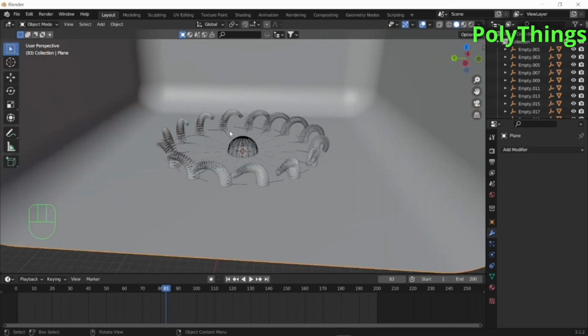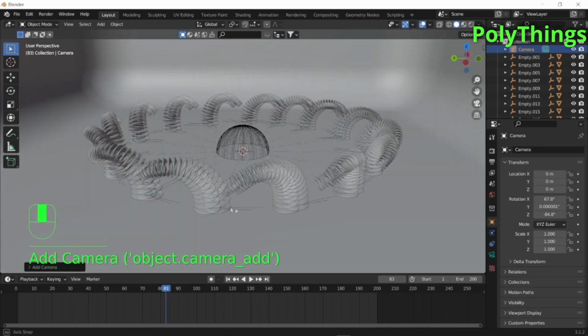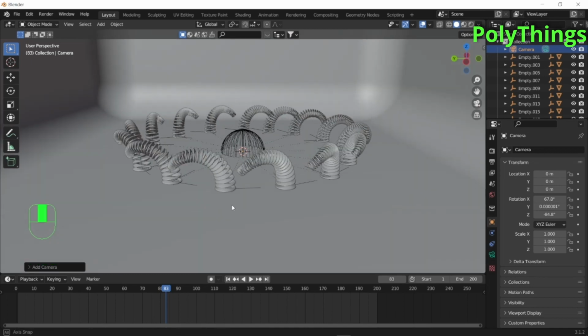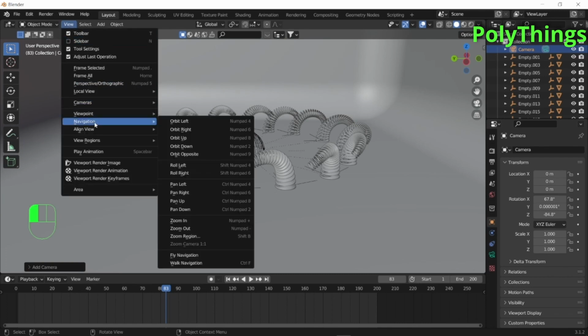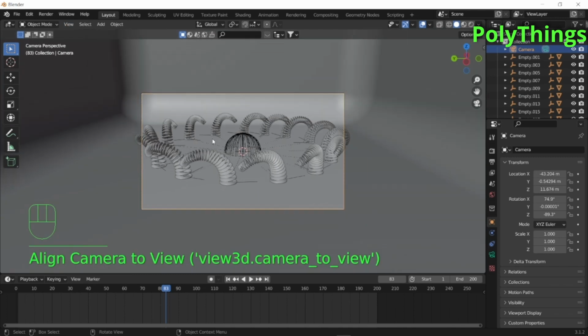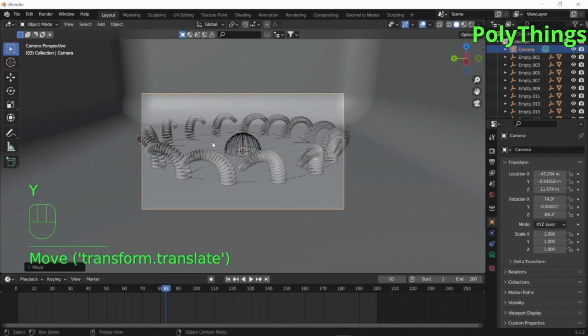Now we'll add a camera. So Shift A, camera. Now find the best view in your viewport. Once you've done that, just press Ctrl Alt Numpad 0. Go to View, Align View, Align Active Camera to View, so that our camera will be aligned to our viewport. Now let's adjust this a little bit.